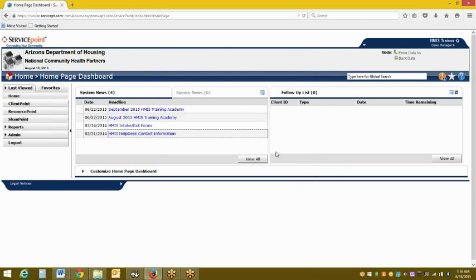First, I will demonstrate how to do an interim update. This is how we document any change in a client's status during their stay in your project. This could include such items as a change in income, benefits, health insurance, education level, etc.